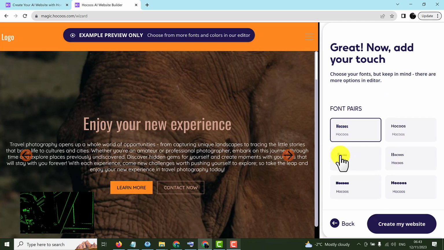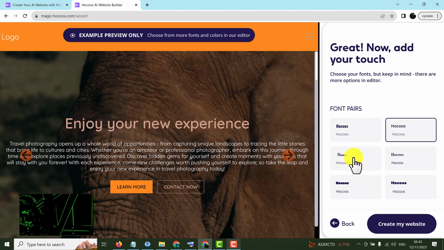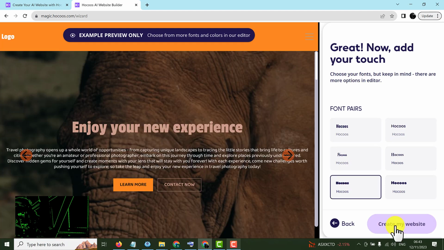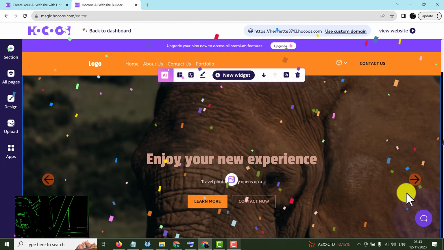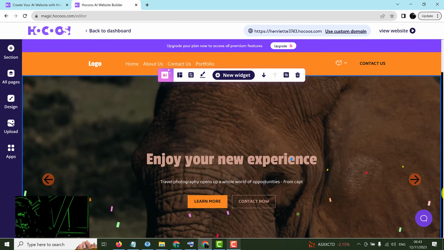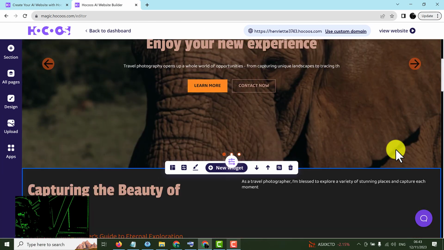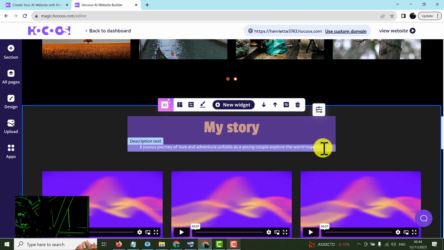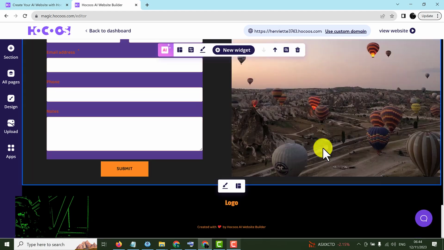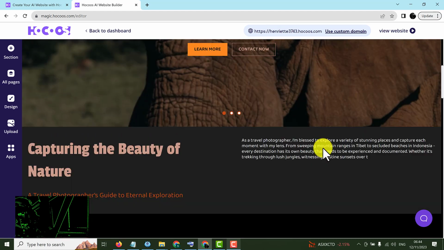And in this step, you can change the font style. Just click on the font, and you can see the change on the left side. Click on create my website. So here we go, it's almost done. And now you can see the entire website is ready, and you can customize everything here that you want.